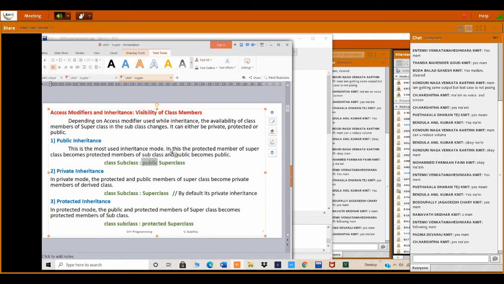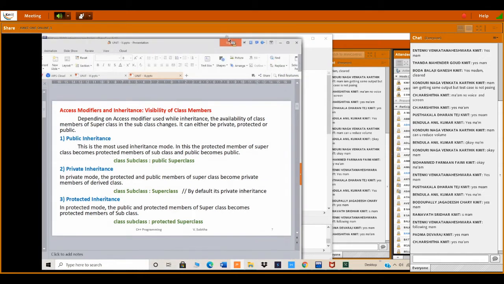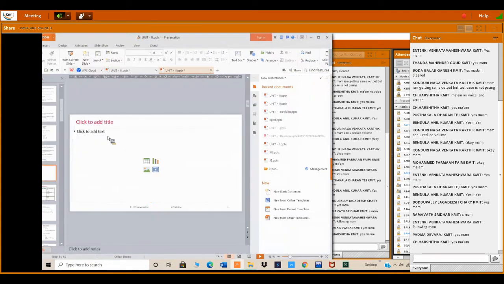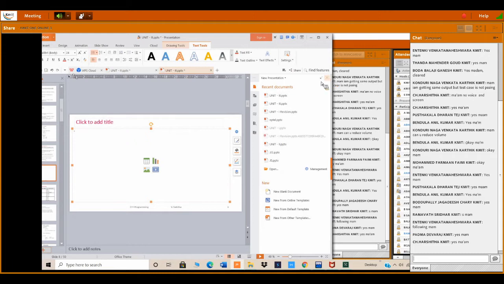Now see the above two lines. Now this is the most used inheritance mode. In this, the protected members of your superclass will become protected members of your subclass and public becomes public in the subclass. Now see the example. Before we get into that, look here.